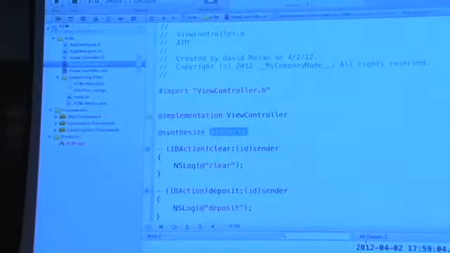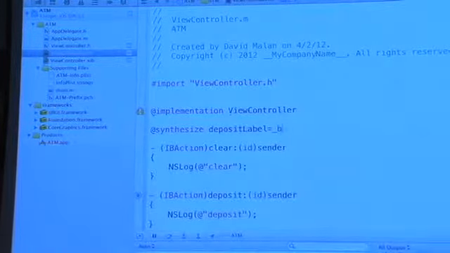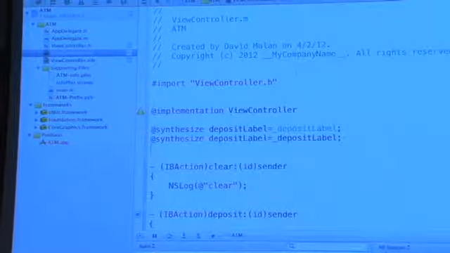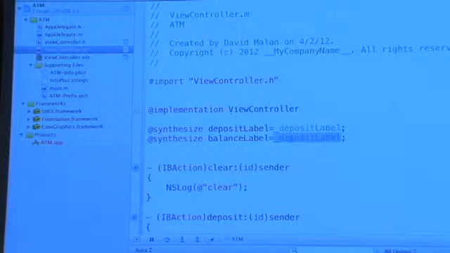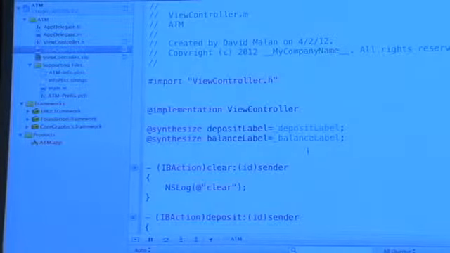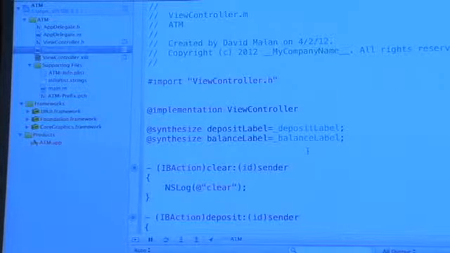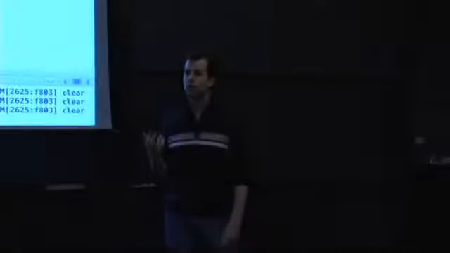I have to go into the M file, and then inside of my implementation, I have to actually synthesize those things, which in this case are called deposit label. And with an equal sign here, I'm going to have it automatically create for me an instance variable called underscore deposit label. And then here I'm going to have it do the same for balance label. And this equal sign and the underscore is just a convention, so that when these instance variables are automatically generated for me along with the getter and setter, I can still access them directly in code, and it's just a little more clear by convention that the underscore means it's an IVAR and not a local variable.